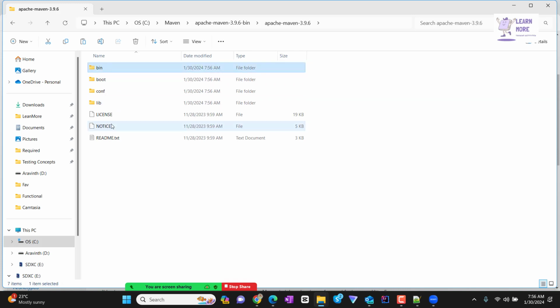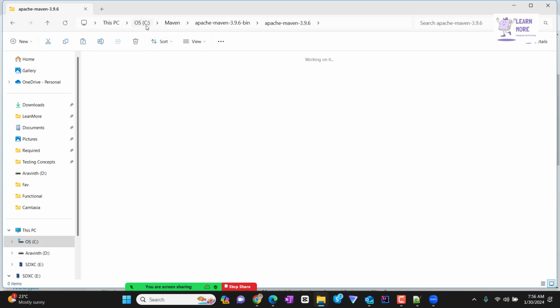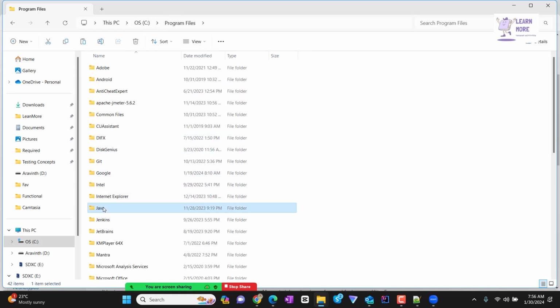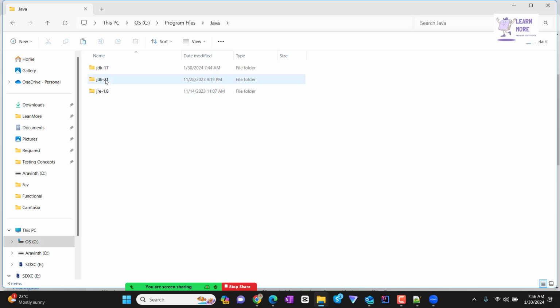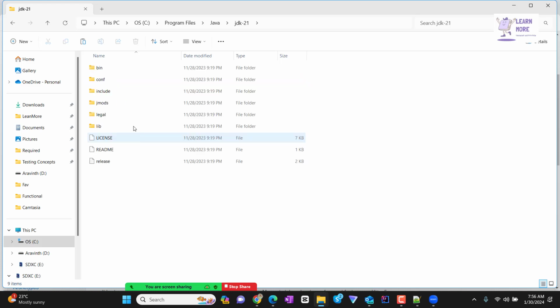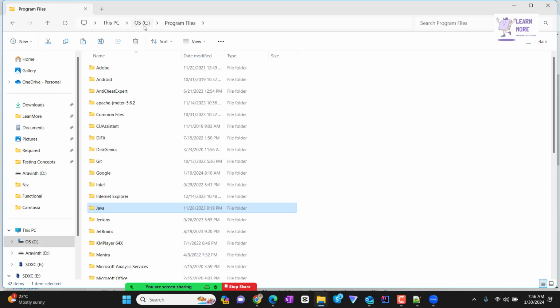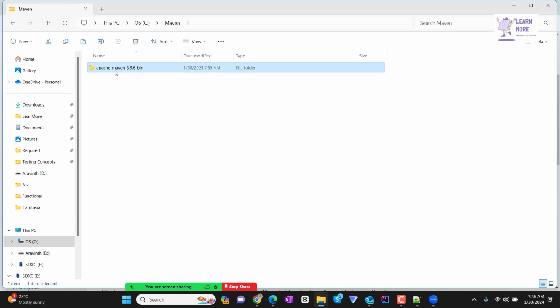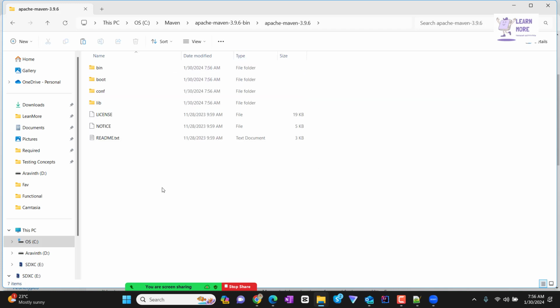Whenever you are installing any new software, even if I go and open Java, inside the folder we will have folders called bin and lib. These two folders will be available whenever you are installing new software on our system. In our case we are not installing Maven, we are just extracting it. We have unzipped Maven and placed it in a specific folder in our system.